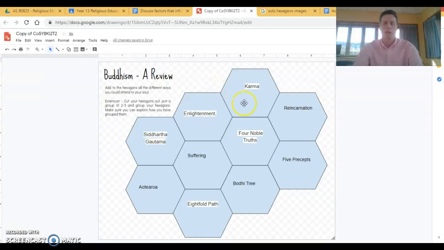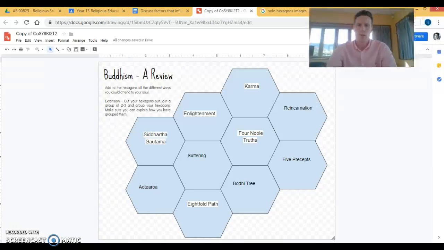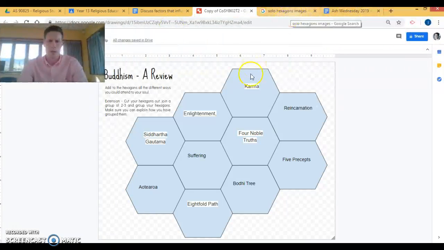You could create connections like shown here on screen, or make connections between two hexagons. What you've got to do is, for an example like this, explain how karma is related to reincarnation, or how karma is related to the Four Noble Truths and reincarnation. You could say karma is where people complete positive or negative formations based on their intentions and their thoughts. This is related to reincarnation because an individual is reincarnated into a particular form based on the karmic formations that they've received in their previous lives.